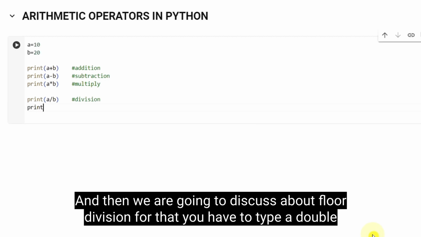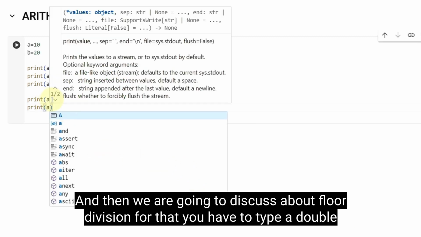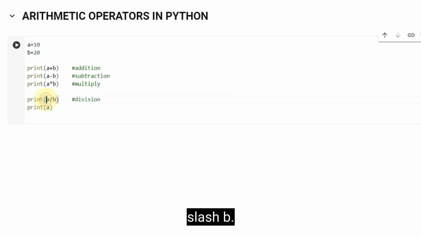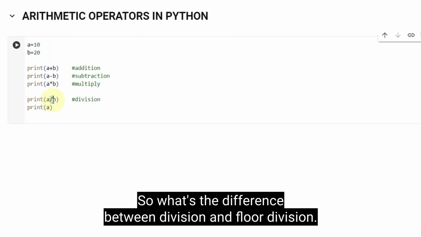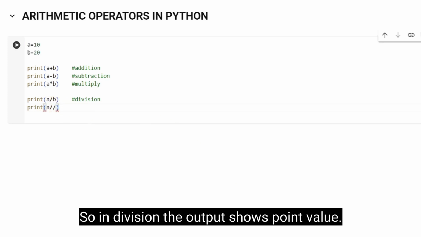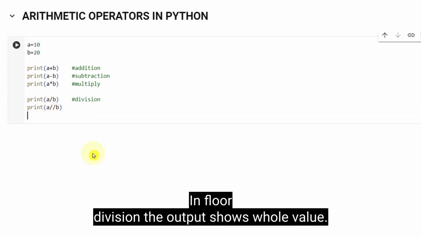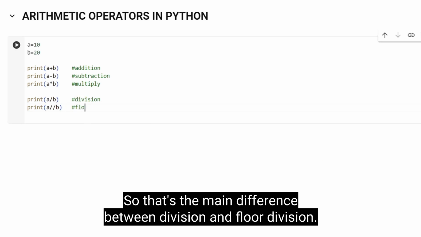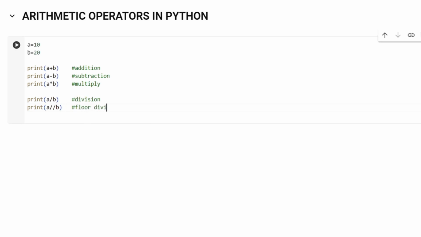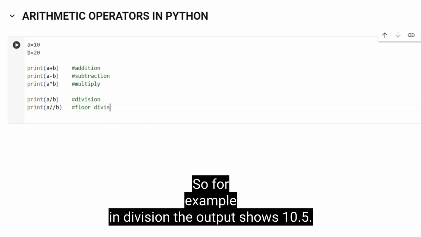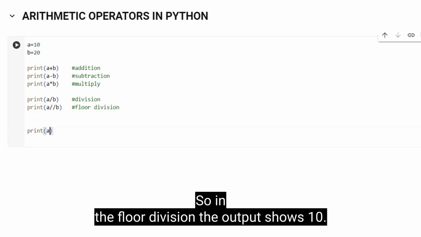And then we are going to discuss floor division. For that you have to type a double divide b. So what's the difference between division and floor division? In division, the output shows the point value. In floor division, the output shows the whole value. So that's the main difference between division and floor division. For example, in division the output shows 10.5, and in floor division the output shows 10.